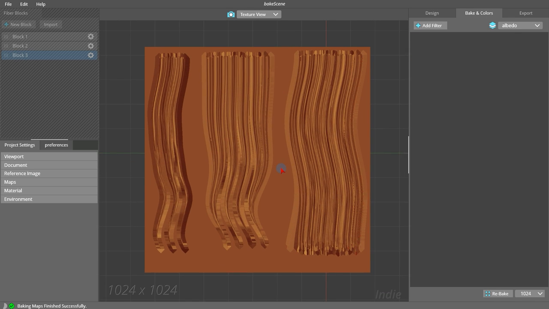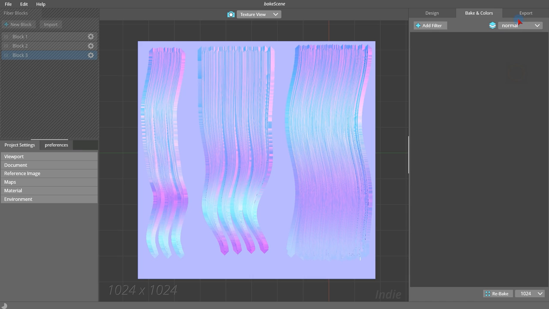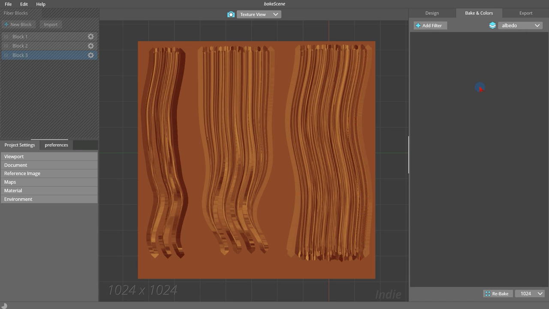After baking is finished, you will see a different viewport which contains the current shading channel texture. The default channel is albedo. To change the shading channels, click here and select the channel. These channels are the exact ones that get exported as image files in the Export tab.